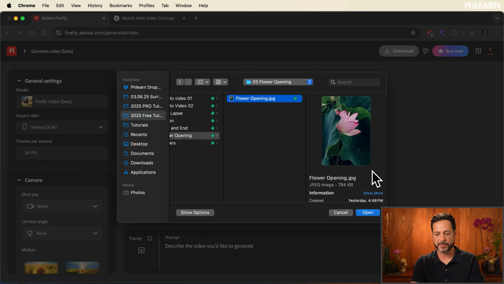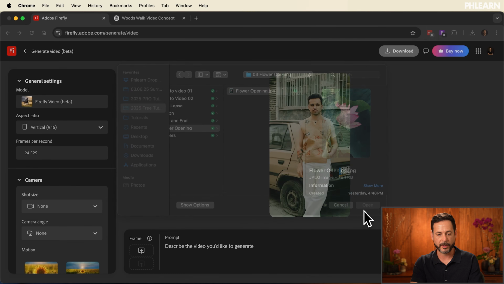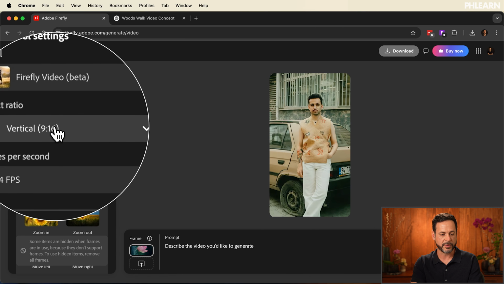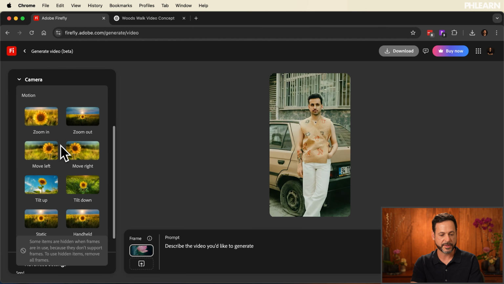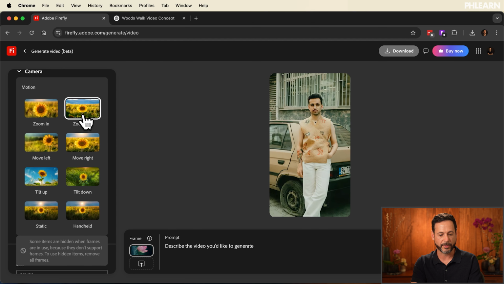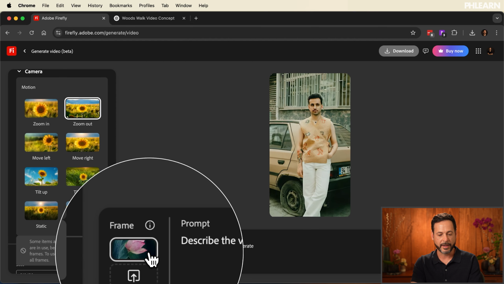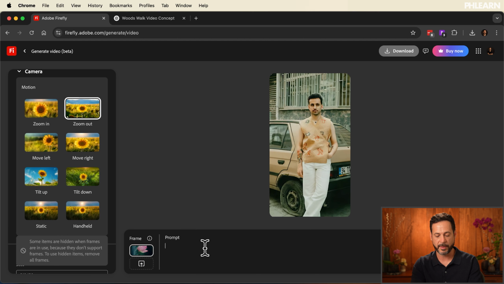And then I just want to use this picture of a flower opening. There we go. And we're just going to set this to vertical. That looks good. And I want this to be a zoom out video. We're not going to be doing an end frame, but I am going to describe this flower opening and show many flowers.